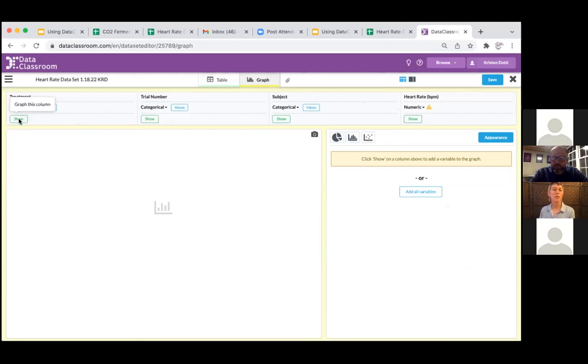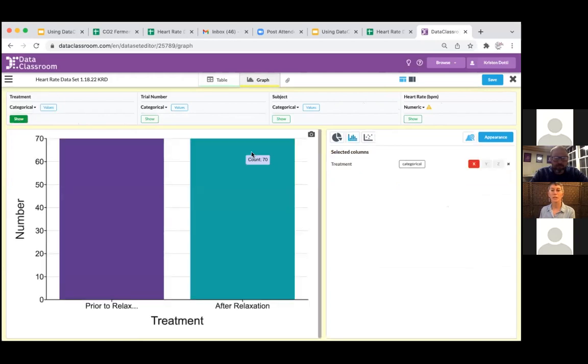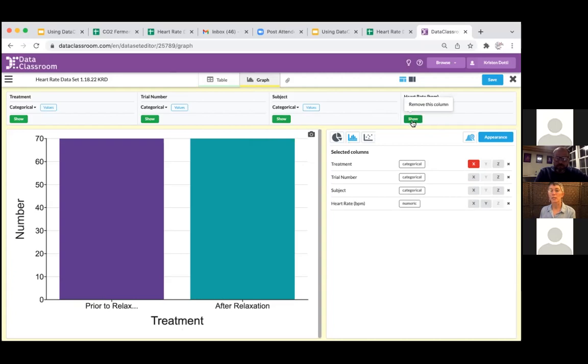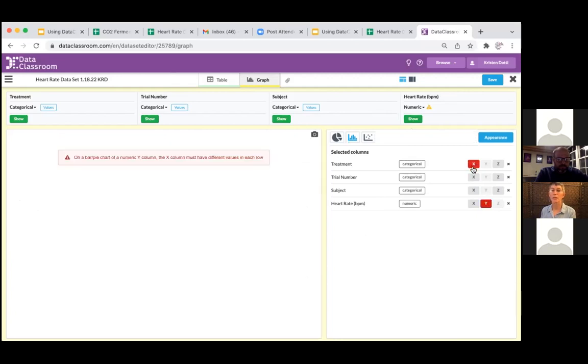The first thing I want to do is show my treatment on my choices, and my treatment showed up here as well as over here. And my treatment is going to be my information on my x-axis, very likely. Then I can also show my trial number, my subjects, and the heart rate data. So if I'm looking at how my independent variable of the treatment impacts my dependent variable of the heart rate, then I'm probably going to put my heart rate on the Y and my treatment on the X.